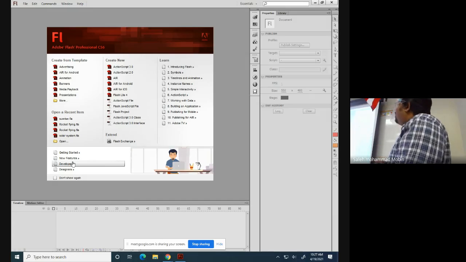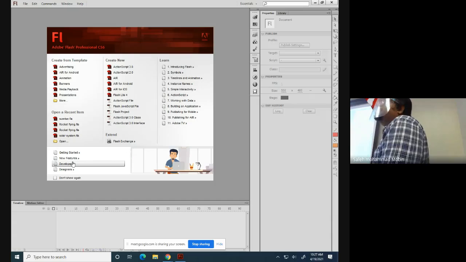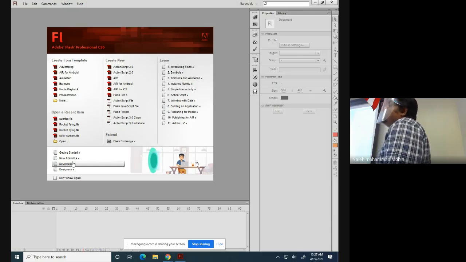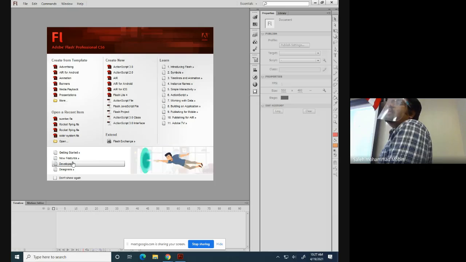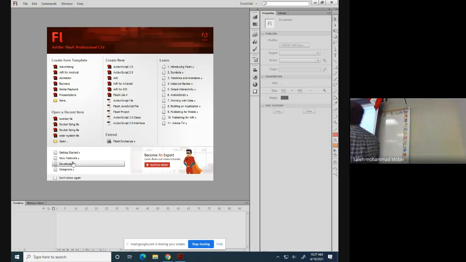Everyone open Adobe Flash Professional CS6. Open this software. Javier, Rene, William, Jeremiah, open Adobe Flash Professional CS6 software. This is Adobe.